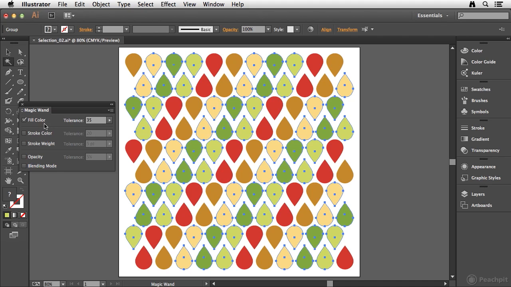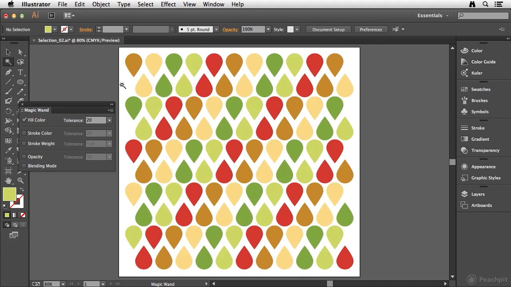So the magic wand tool can be very useful depending on what you're trying to select. We can go ahead and change this back to 20, which is the default. And then for more complex selections, you can also include a stroke color and a stroke weight. So I could say only shapes that also have a 5-point stroke applied, or increase the tolerance to more or less so that it includes varying stroke widths. I can also search by opacity, as well as blending mode.